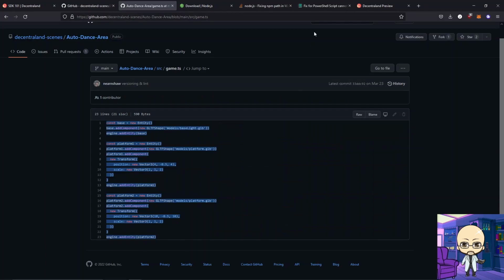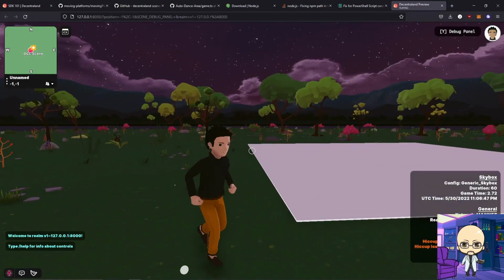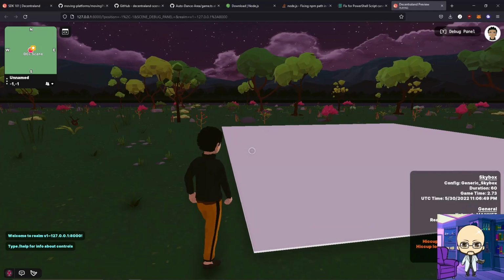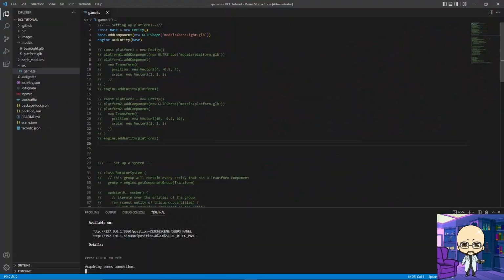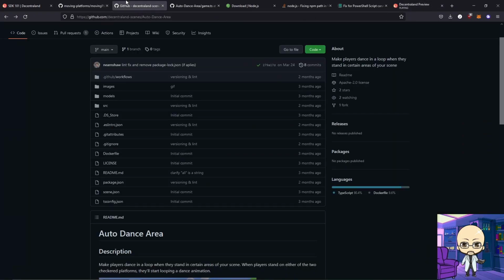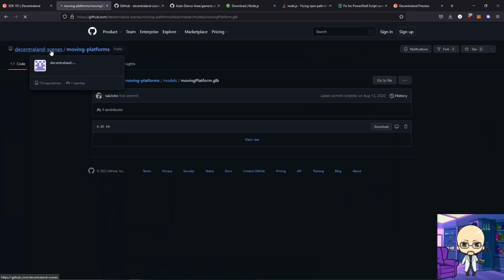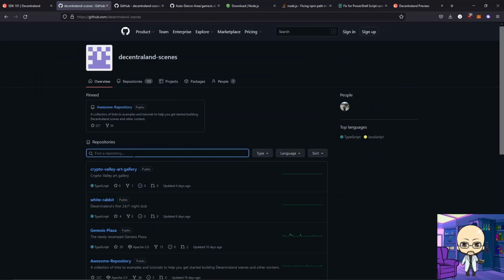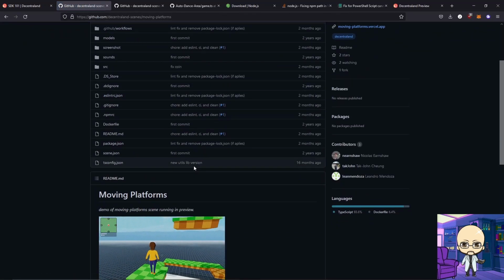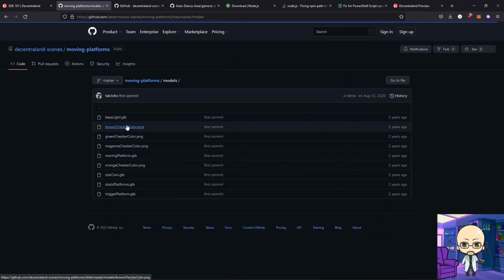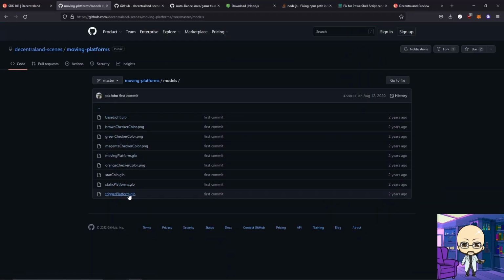All right, watching. Okay. Whew. After a bunch of troubleshooting, it turns out that their models over here in this repository, right? Decentraland. It went over here to platform. I'm gonna click on moving platforms. Hit models. These models are outdated. They don't work. I mean, it's 2 years ago, so I get it.